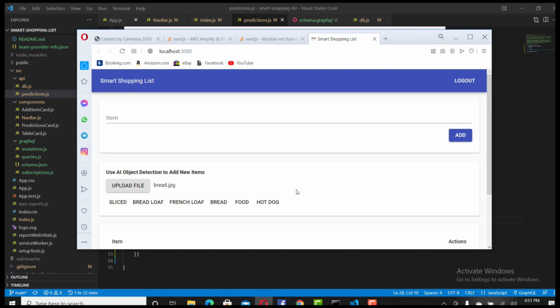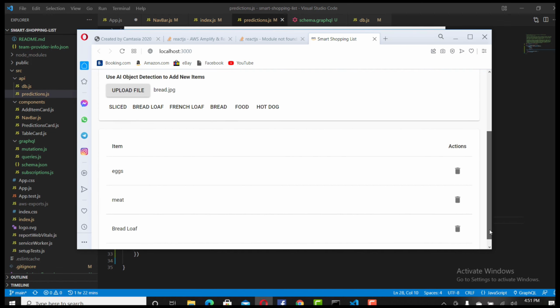So our predictions component was able to give us options in text related to our image. We click the suitable text and we can see this item added to our list.